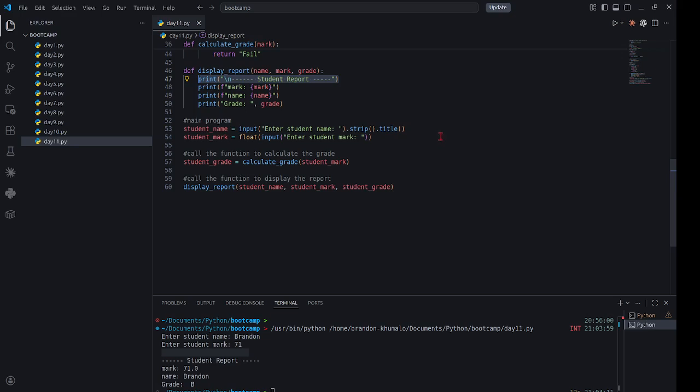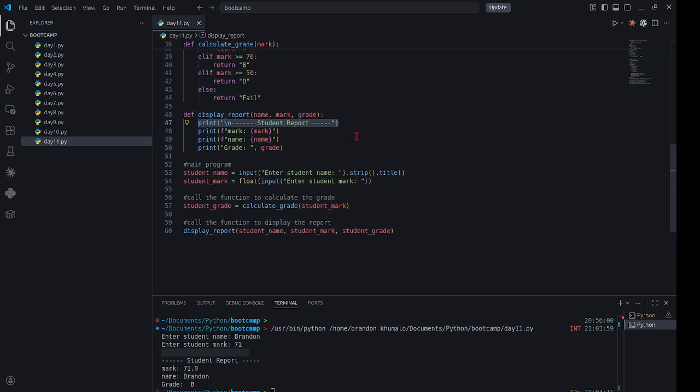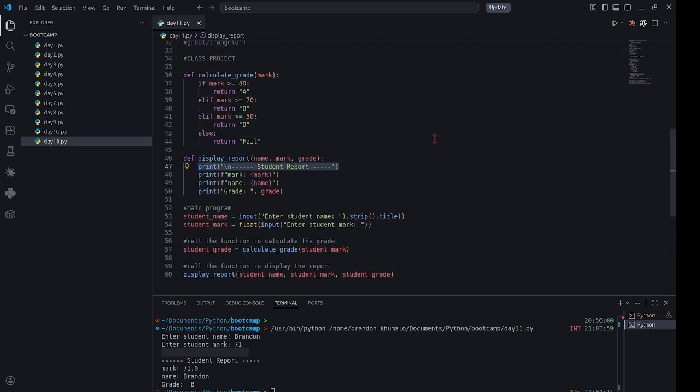Is it making sense? Yes, it is. Then we're going to get something like Mark 71, name Brandon, maths, subject maths, but it was definitely for one subject, not for many subjects. Yes, for many subjects we now need to use a function and also a list. Yes. That was my contribution.